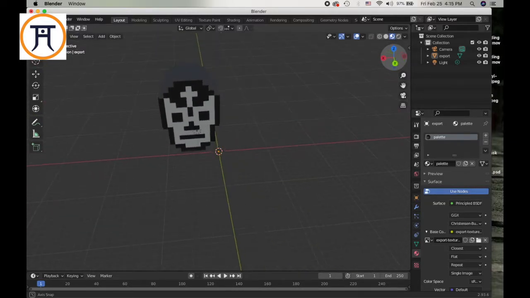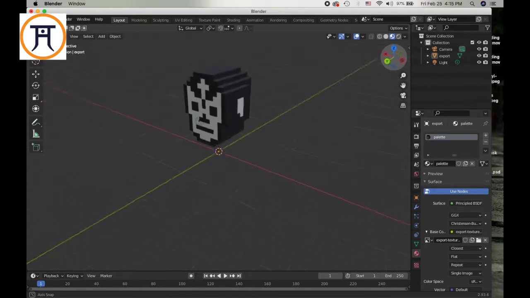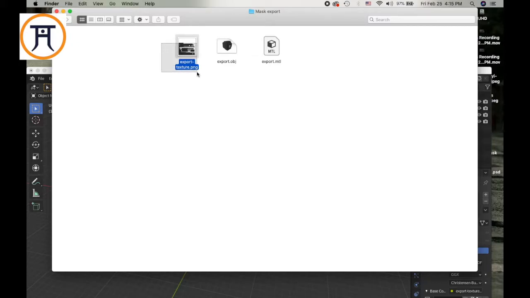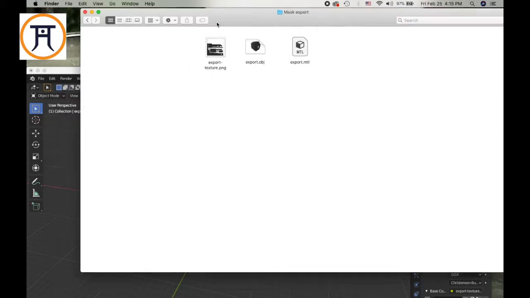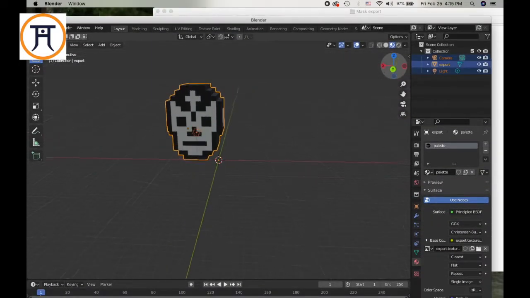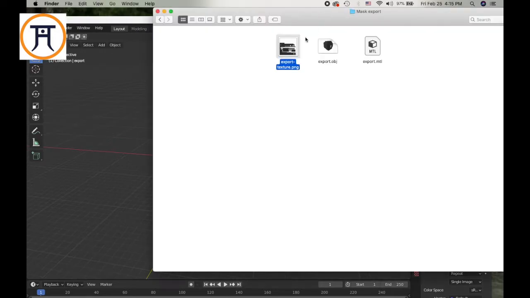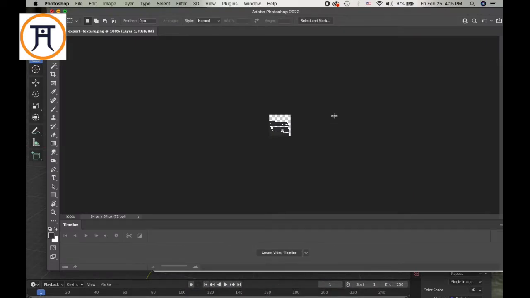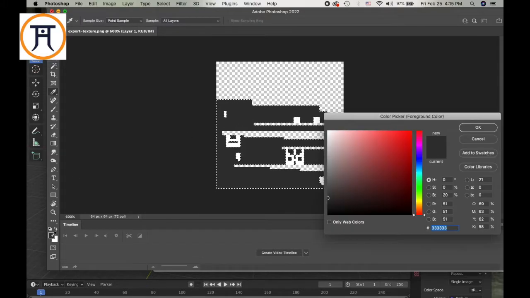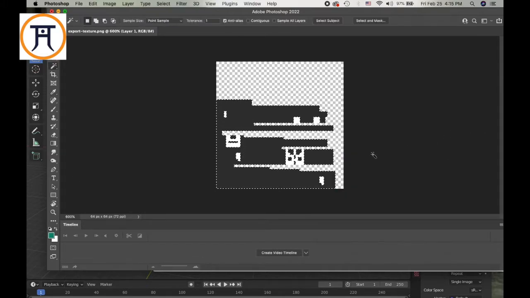So one thing that I did was export this as an OBJ file, and when I did that, I noticed that it came with a PNG file. Technically, this PNG file is the skin that's being applied to this 3D model. So you can take this PNG file, import it into Photoshop, and then you can just make changes to it. Let's do this really quick.